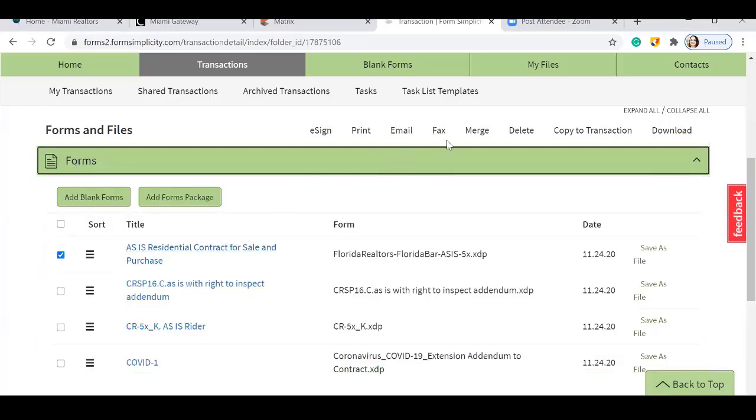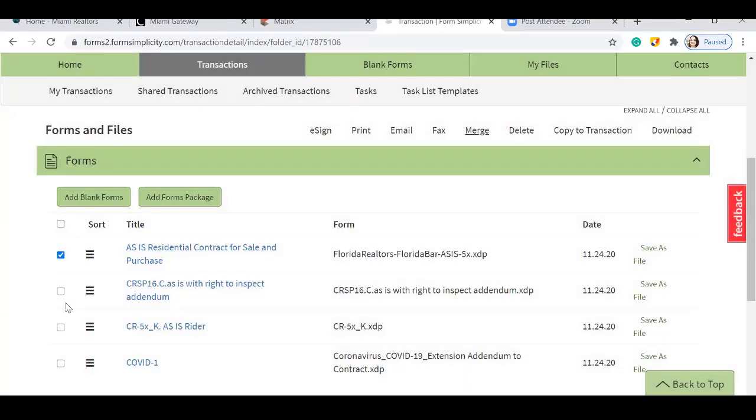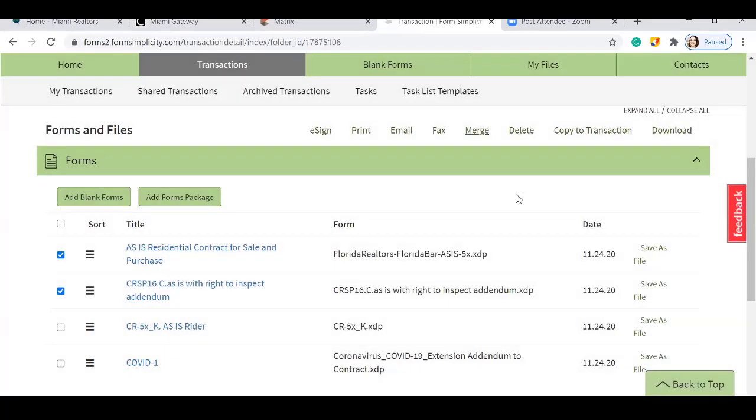Okay, so aside from fax, you have your merging option where you can add or select the contracts that you want to merge. So if I was going to merge something, I'd have to select more than one. Click on merge, and I can go ahead and create a file name and merge those documents by clicking merge documents. Once they're merged, I can't unmerge them.